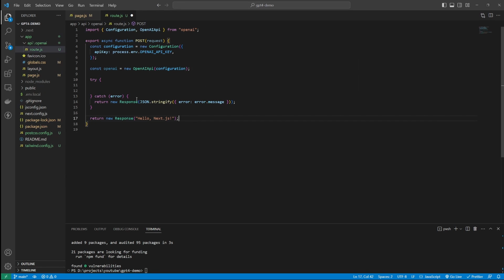Right, let's add the logic to the try block. First, I'm going to just move this return statement to the try block. And now in the try block, we can call a function on OpenAI.